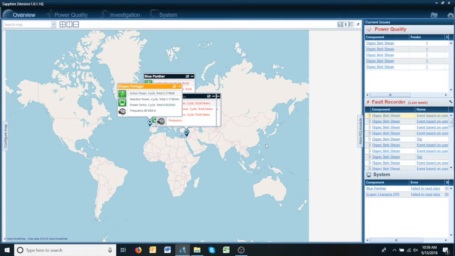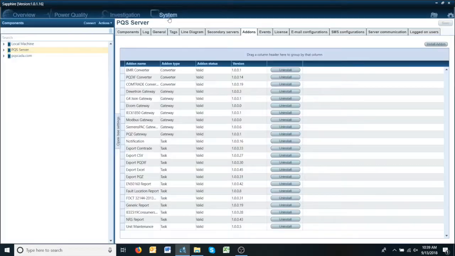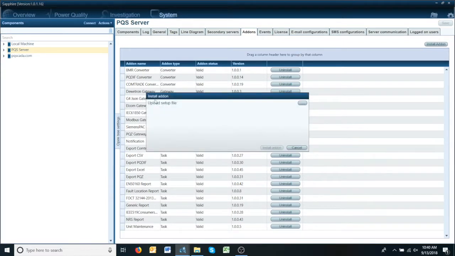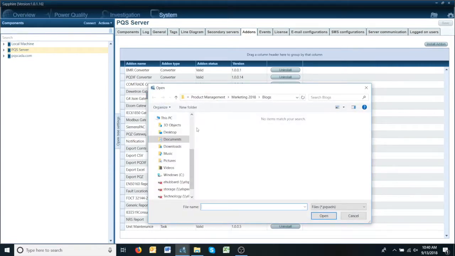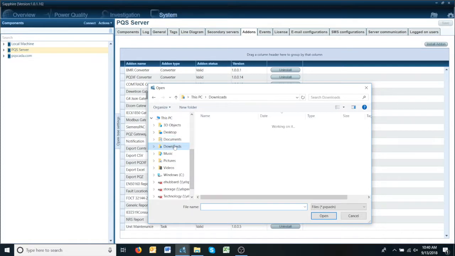To install these add-ons, you migrate to the System tab, click on your server, click Add-ons, and then over here in the corner, Install Add-on. Now here it says Upload Setup File. This is your Browse button. And from here you would need to find your add-on file.